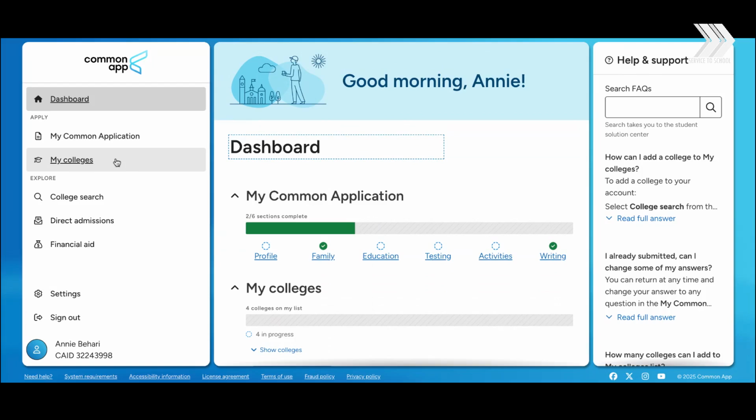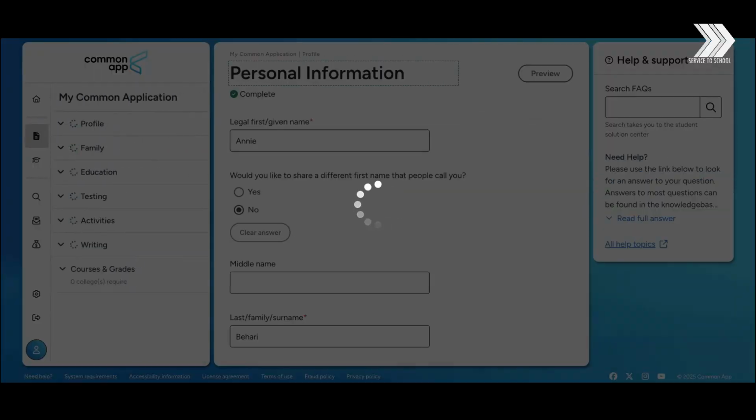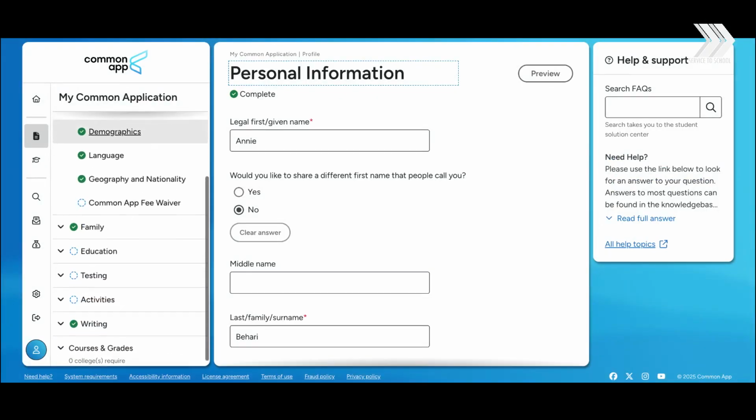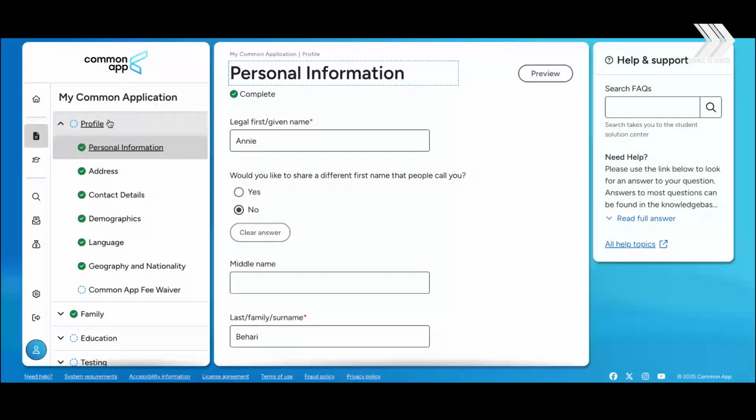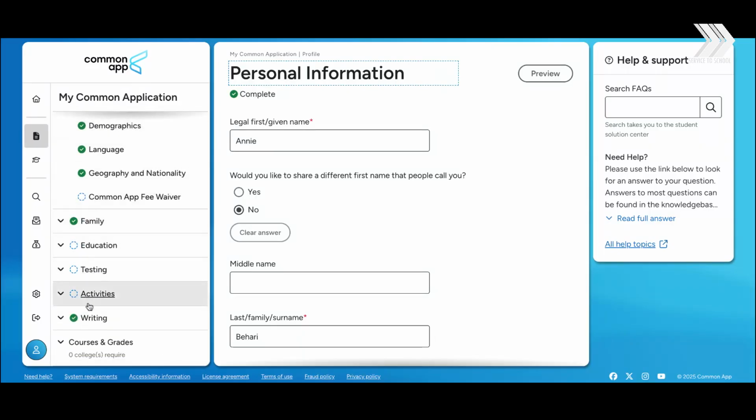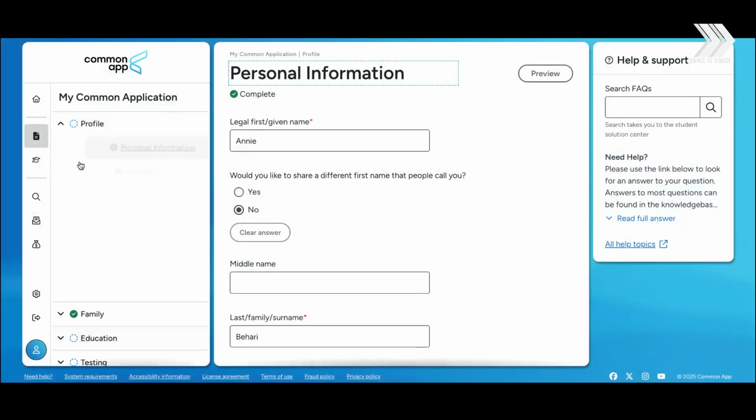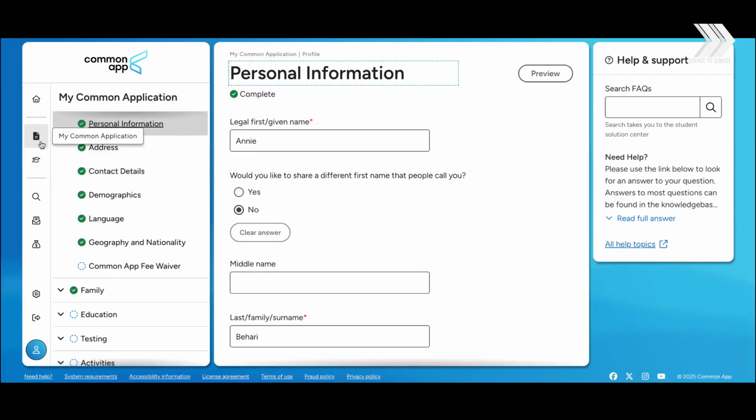One thing to be aware of, when we talk about filling out the Common App, we mean the actual Common Application. So this is the application that's going to go to all the schools that you're applying to using the Common App. And then of course, each school will have their own supplemental application.